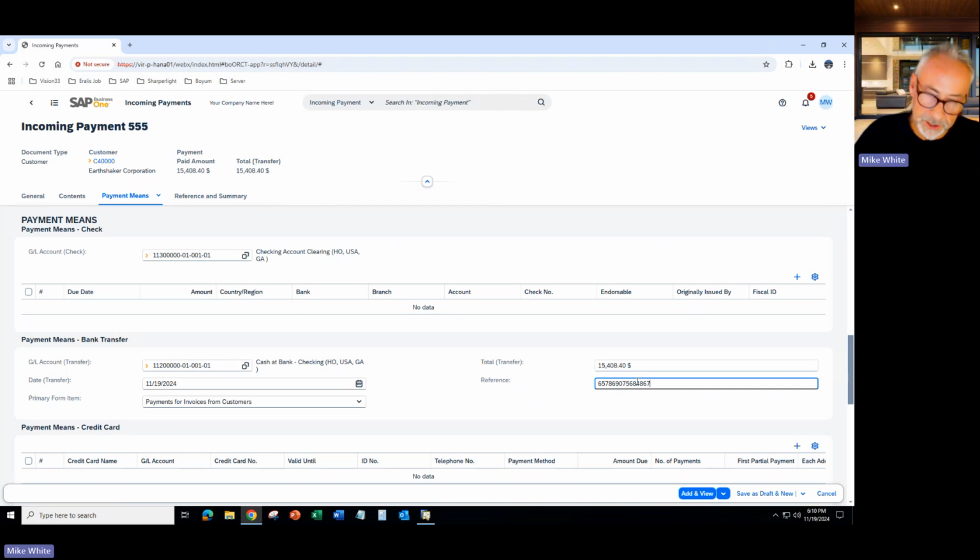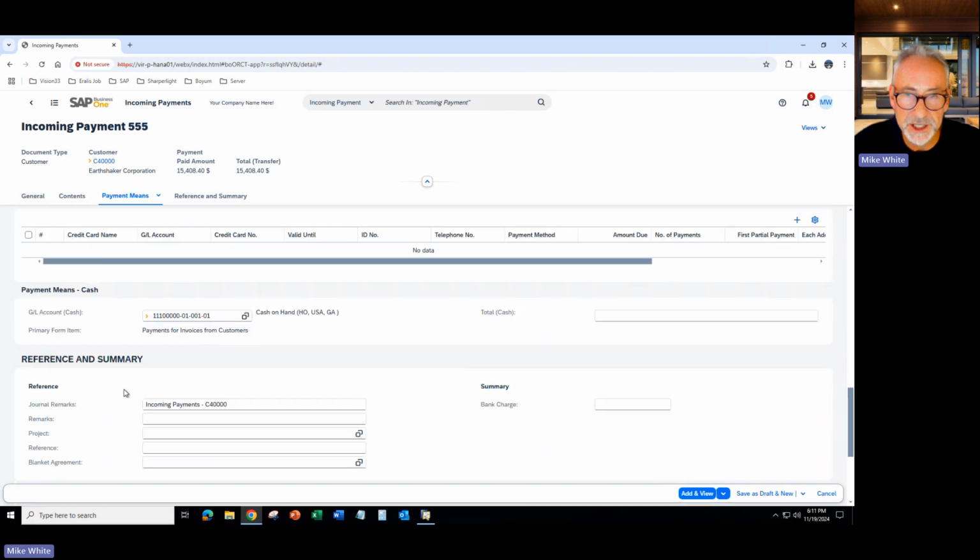Keep in mind, I could also be importing this data from a bank statement. I don't have to be processing this incoming payment manually like I'm doing here. So that records a bank transfer. Again, it could be a check transfer, it could be a credit card, it could be cash.